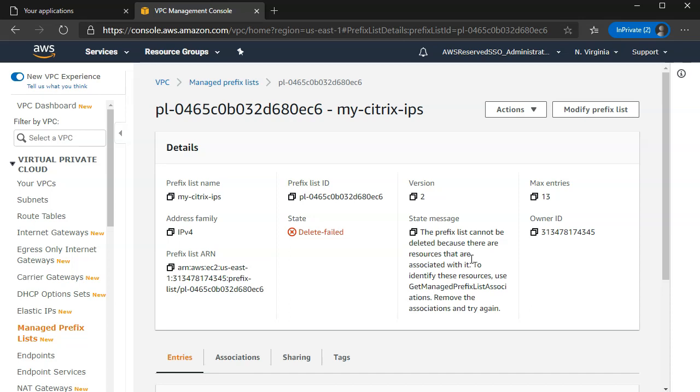So one suggestion which I would give you here is that when you create prefix lists, make sure that you are sharing it only within your organization. That way you have control over where all it is getting used, and let's say there is a point when you don't want to keep a particular prefix list. You can actually talk to different account owners, get that particular association removed, and then you can delete the prefix list. If you have shared this with some account where you do not have control, then it is going to be difficult.